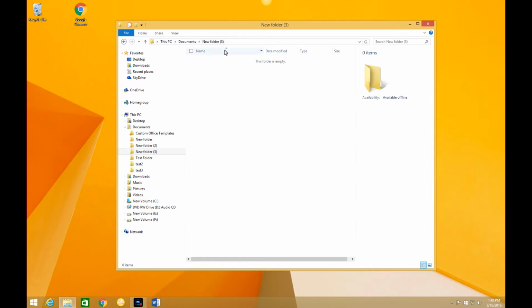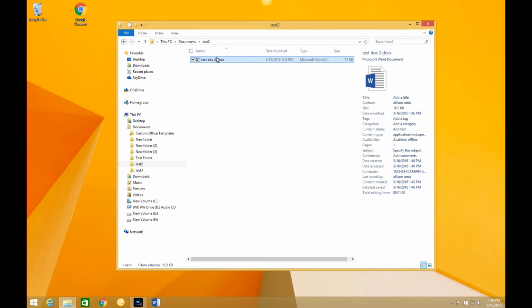And we're still in new folder. So we go into test 2 and there's our document. So left click and you can move it anywhere you want.